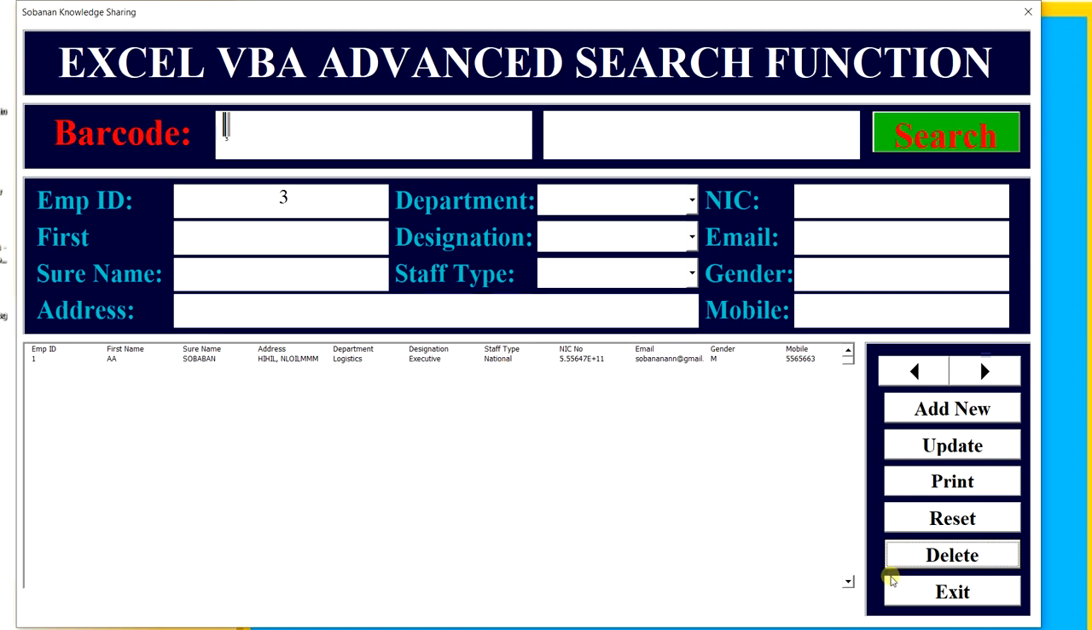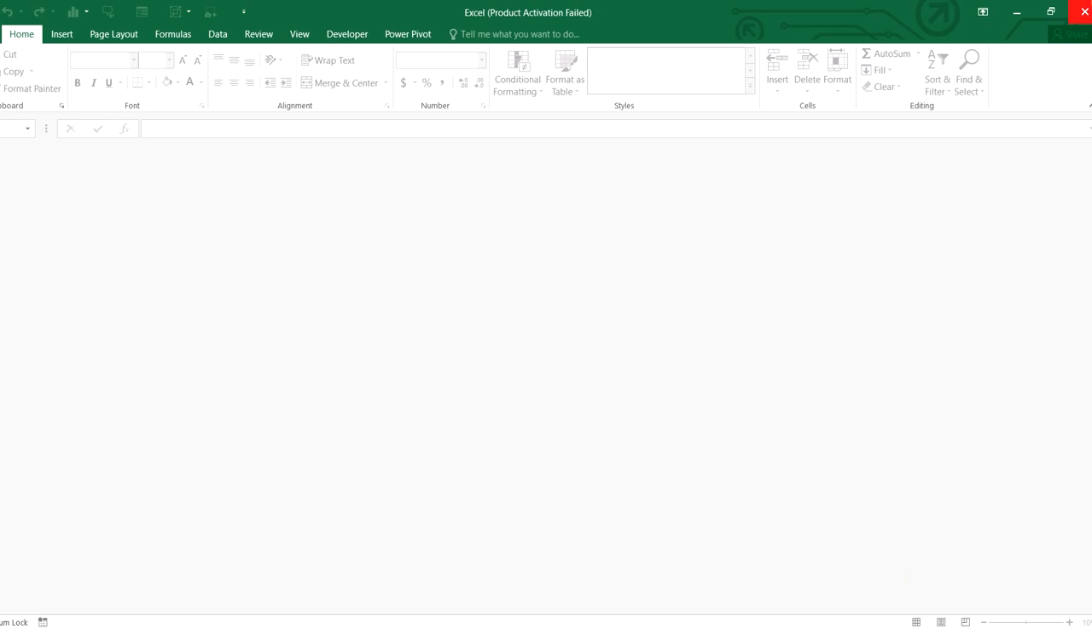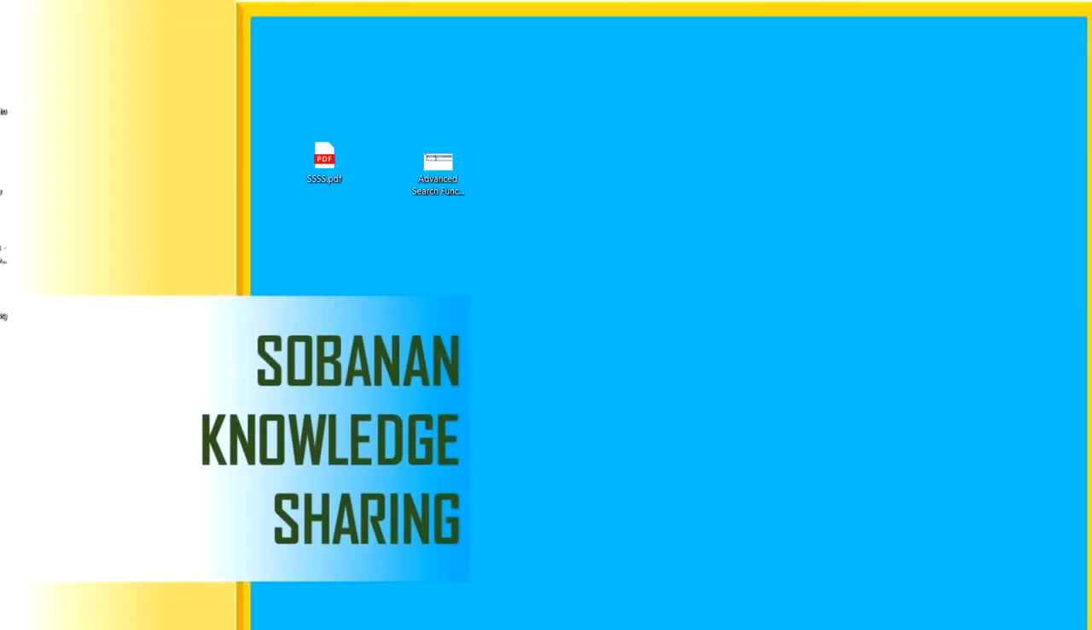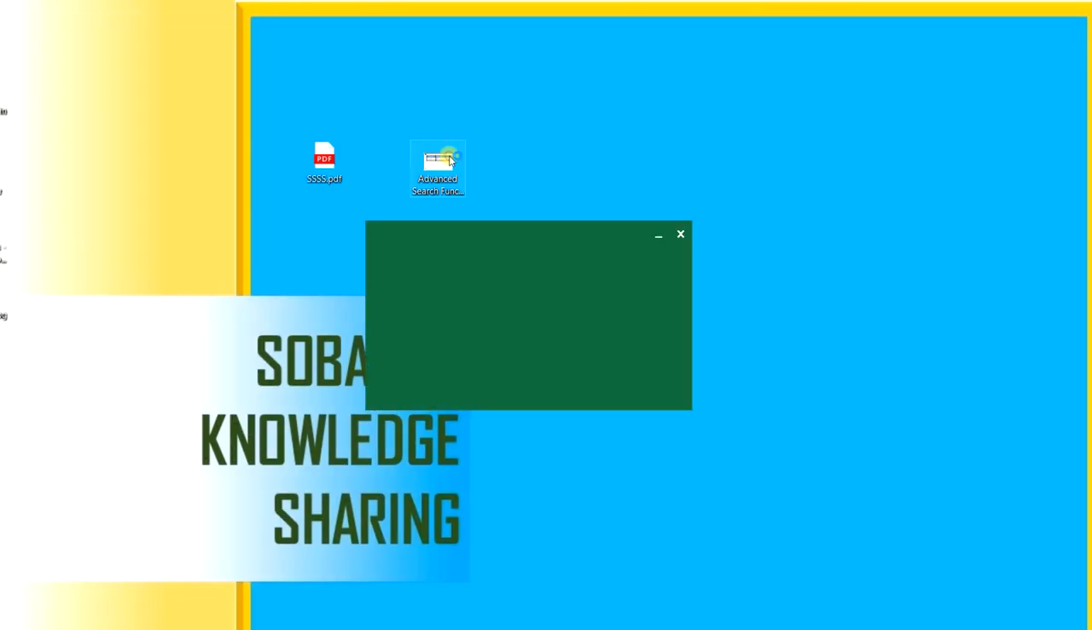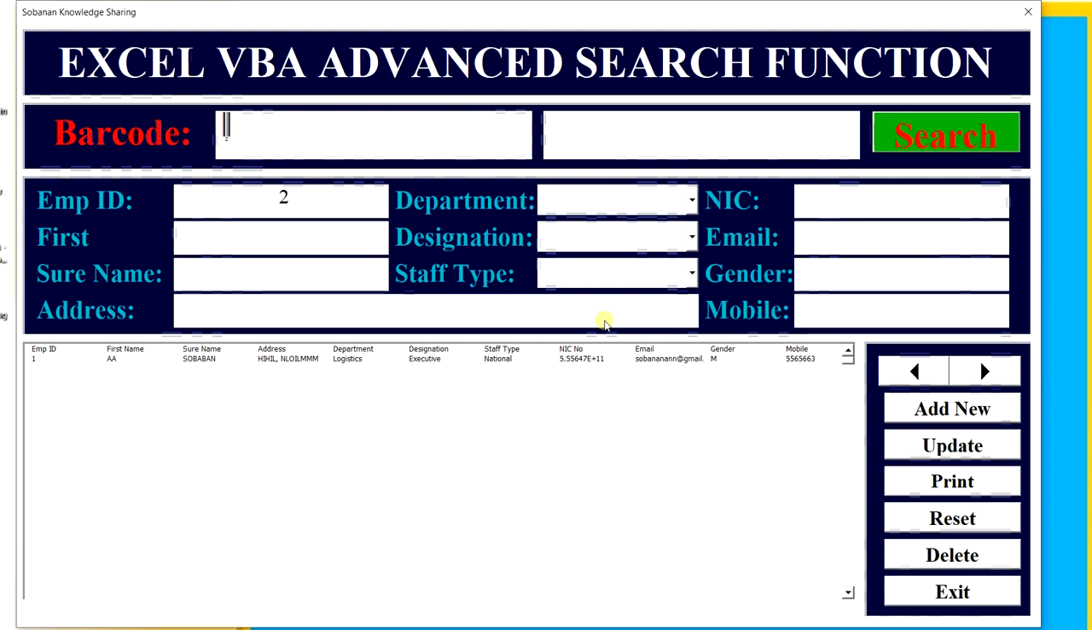Now we can exit from this. Click the exit button. If you click yes, everything will be closed. The Excel file will be closed and saved. Now I will reopen this. Username admin, password 1234. Also the VBA project password is also 1234.